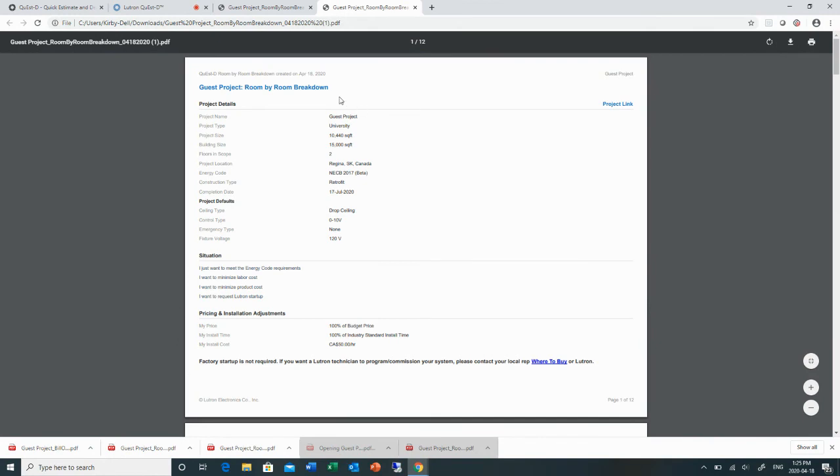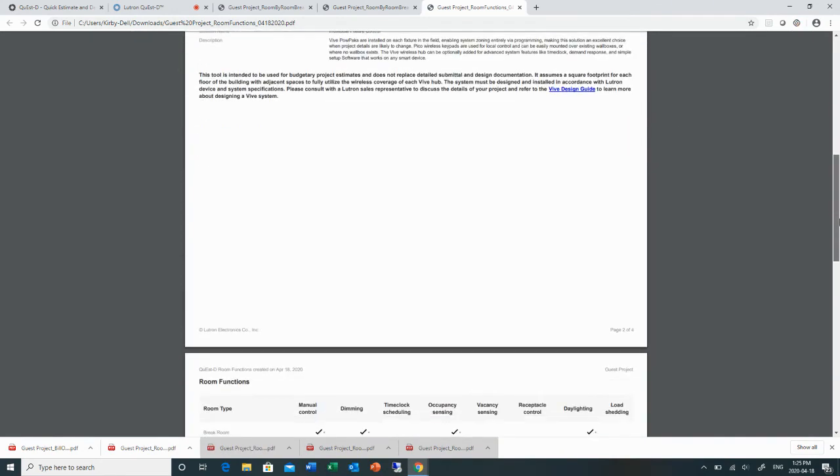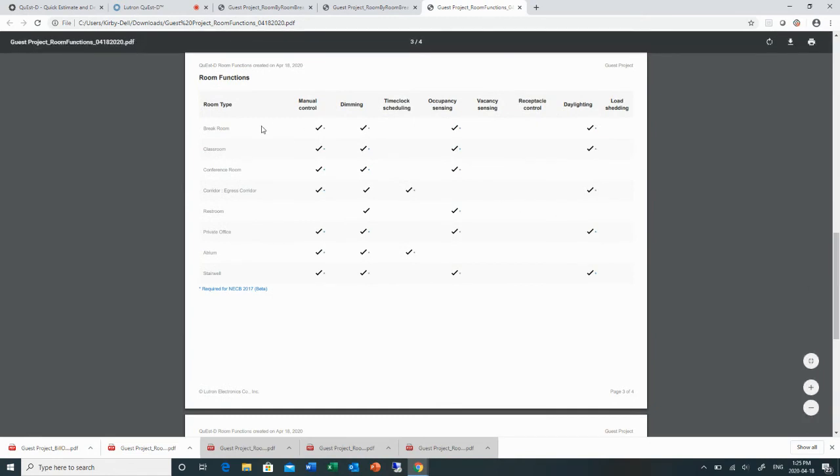We could have also opened up the guest room by room breakdown as far as the room functions. So each room has a different function potentially. So in this one, you can see that we are in a breakout room: manual control, dimming, we're using occupancy sensing, daylighting, and time clock scheduling in the corridors, because we might have people walking throughout those corridors throughout the day. So that's what that report would look like, and these are all available to download as a PDF.